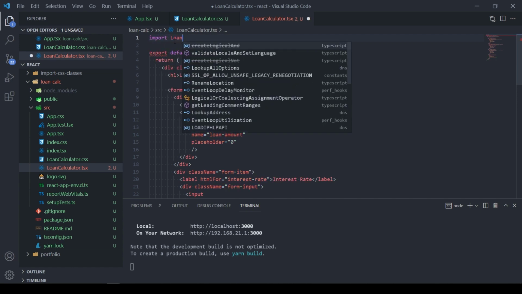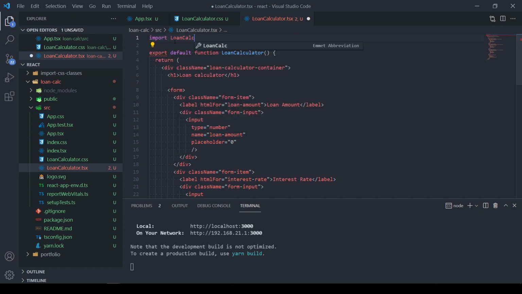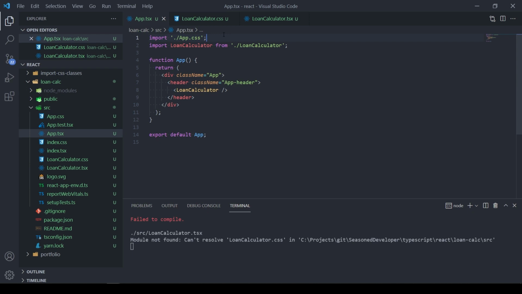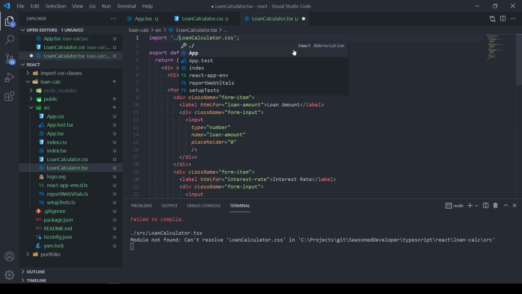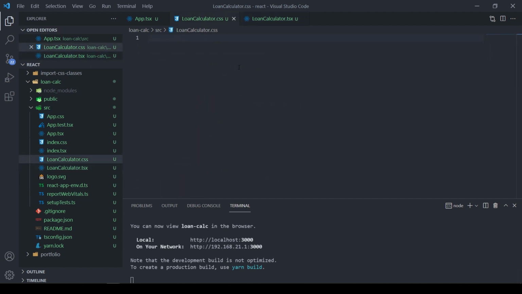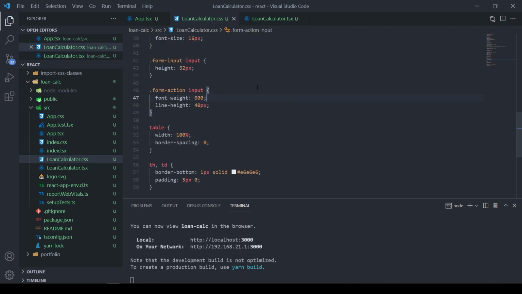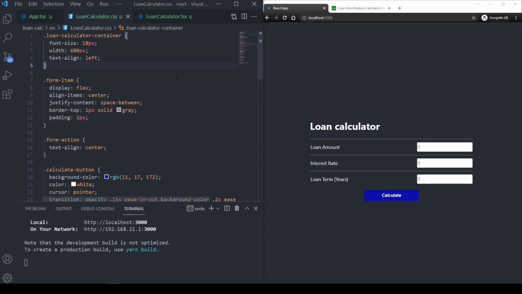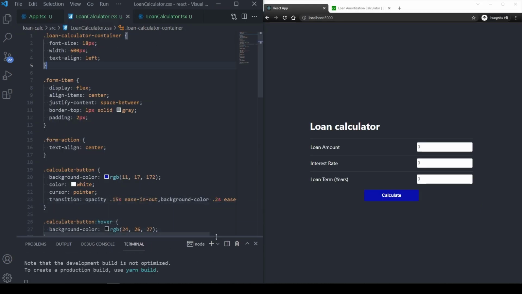So let's import loan calculator.css like we do in the app tsx. And here is a mistake, I forgot to add this one. Yes, now it works. I don't want to bother you guys with typing all of the styles and class names, so let me just copy paste them and show you how it works. On the left you can see a list of styles, and on the right you can see how this page looks with all of the styles applied.